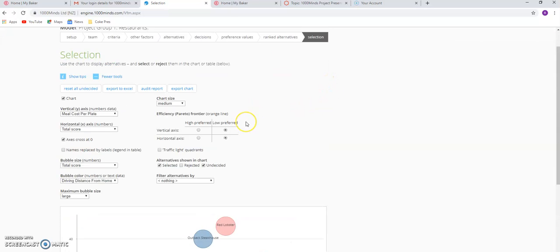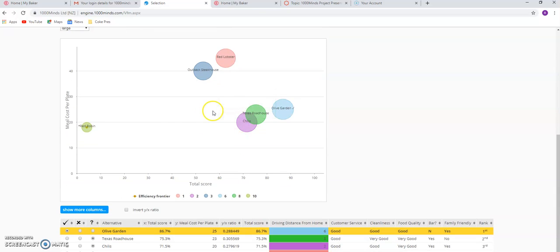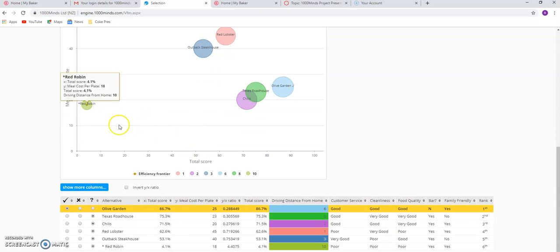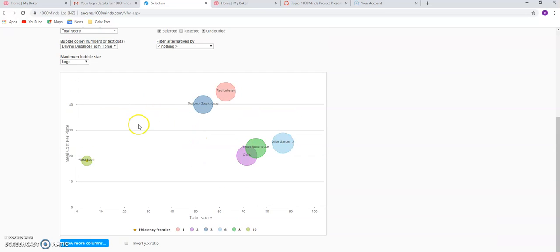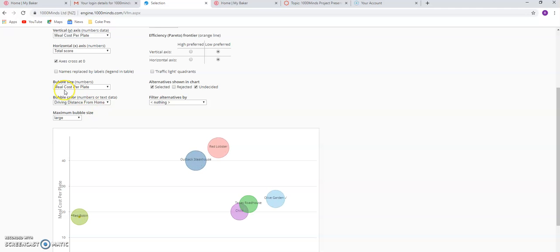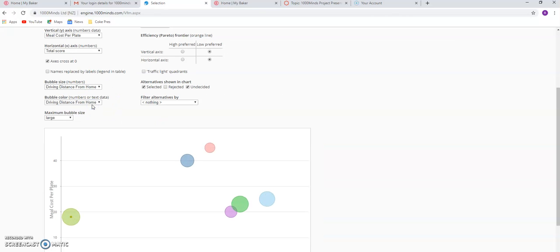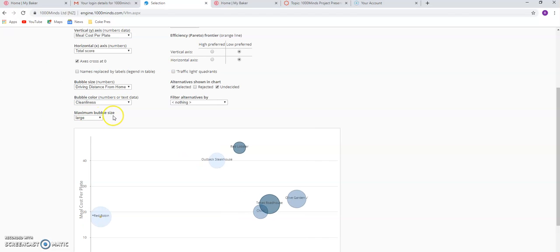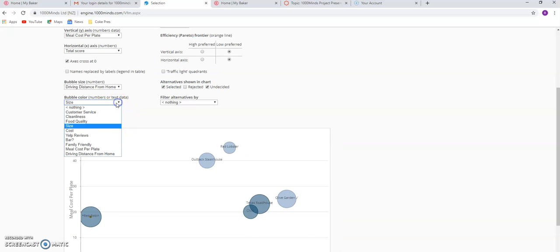So now what this section does is it displays a chart. So you can see, you can change your charts around to have it look differently, present your data differently. So like the bubble size, you can change total score, or you can change it to meal cost per plate if you want to see the bubble representing your meal cost per plate, or driving distance from home. And you can change the color, which would show something else. Whatever you decide to pick.